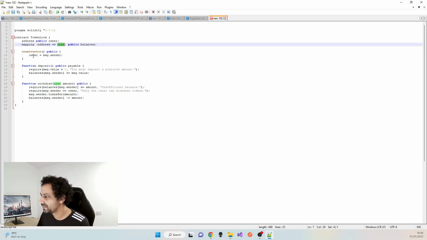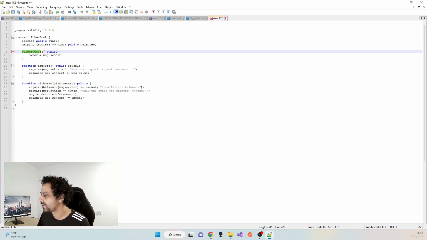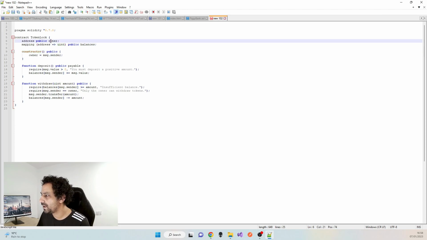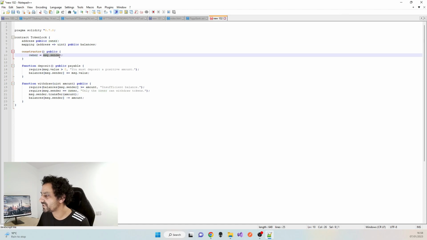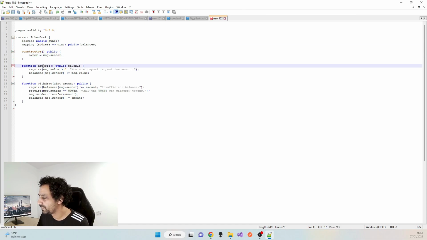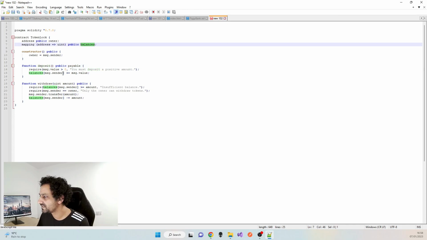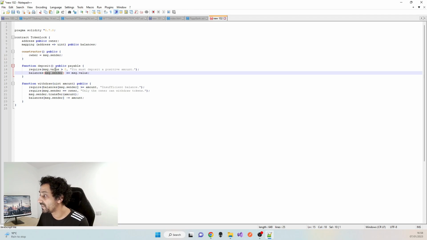So that's correct. So the constructor, when the contract is deployed, it will set the owner variable equal to the message sender, so the deployer. We've got a deposit method here. So it requires that the amount being sent into it is more than 0, and then it accesses the mapping of the balances and creates a unique mapping for that address and increases the value. So it tracks the amount being put in by the user.